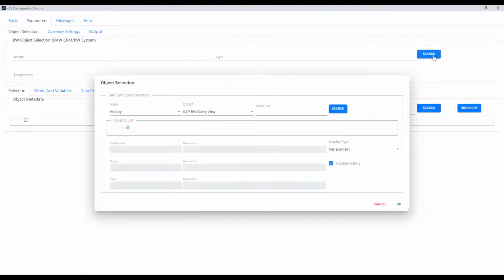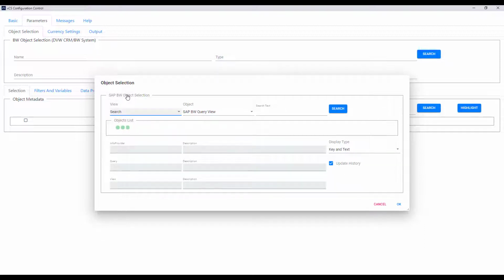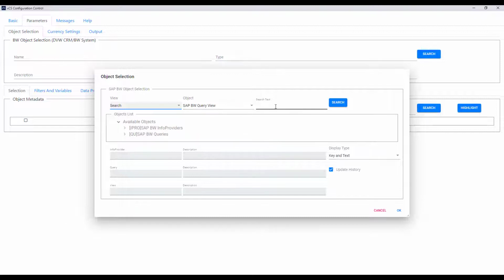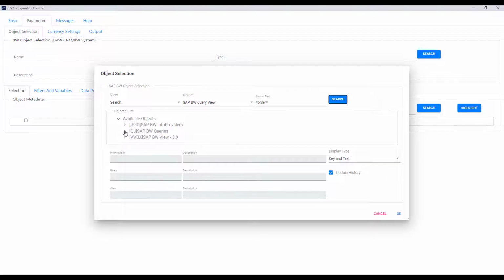I now switch to the Parameters tab, where I'm going to select the BW object that I want to extract data from. So if we look here, we can see in my history that we have info providers and query views that I've used recently in the BW system. But if I use the search object, I can look at all the data providers that are available to me within my role in BW. I can put a search string in here, so let's put order and search, and you can see now that in the queries, here's the query that I want to use.